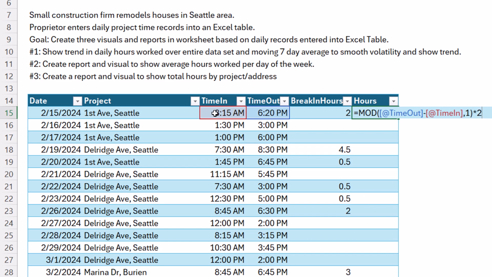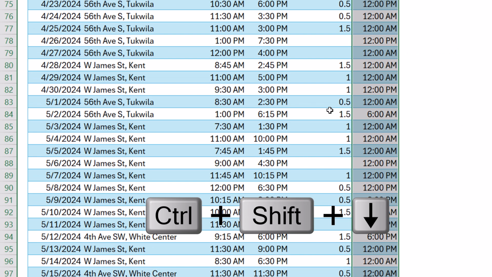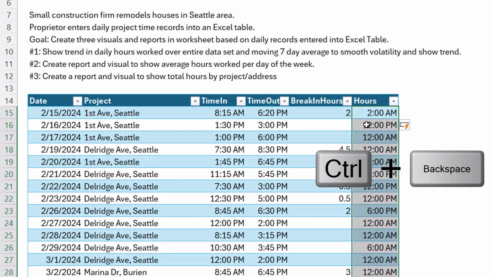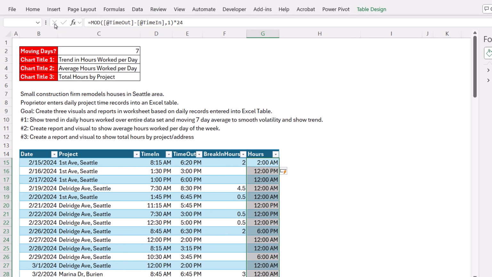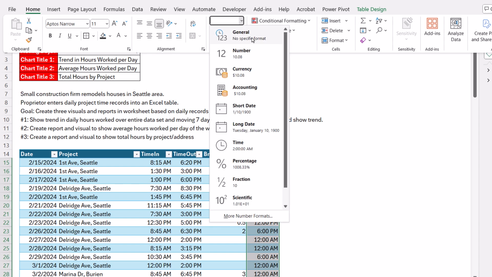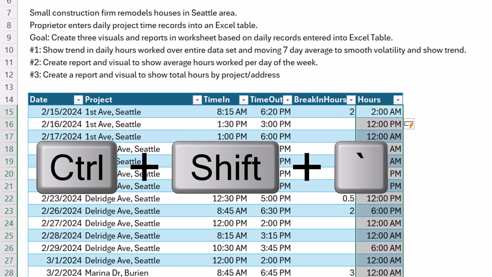Now we have to multiply times 24. When I hit Enter, well, that's sucking the format from here. So I click in the top cell, Control-Shift-Down arrow, Control-Backspace to jump back to the active cell. We need to apply general formatting. You can go up to Home, Number, drop down, and there's the eraser. Or you can use the keyboard, Control-Shift, grave accent, or tilde.